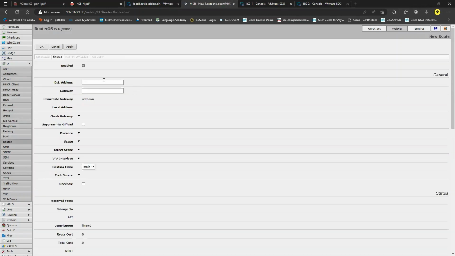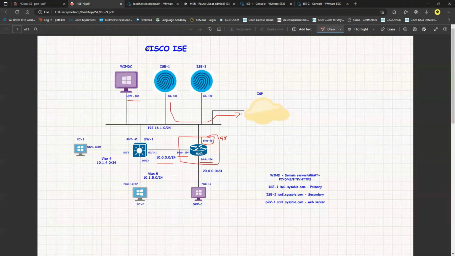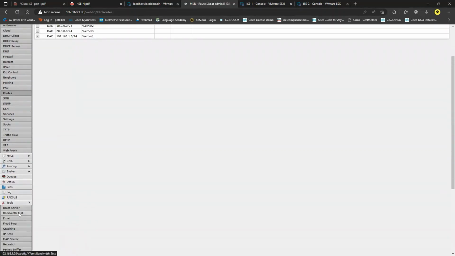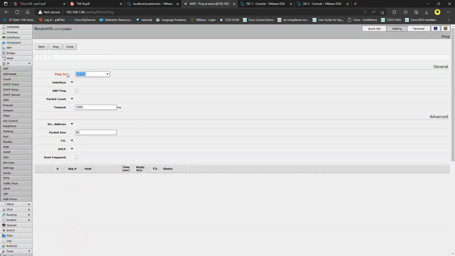I want to assign the default route. Destination will be 0.0.0.0/0, any subnet. Gateway will be 192.168.1.1. And for routing table, you should make sure that it is main. Click on apply and OK. Now once the configuration is done, if I go to my tools, I should be able to ping. I want to ping 8.8.8.8, and I'm going to select the interface Ethernet 1 and click on start.